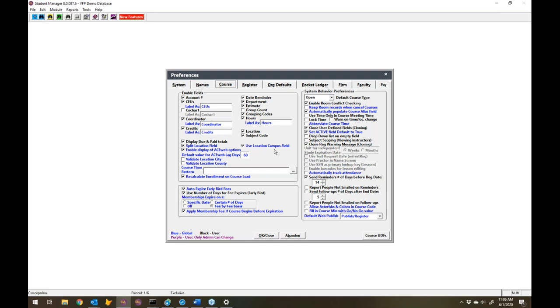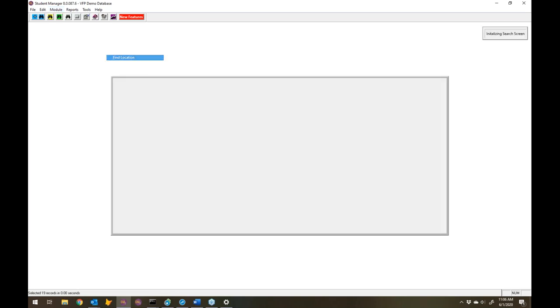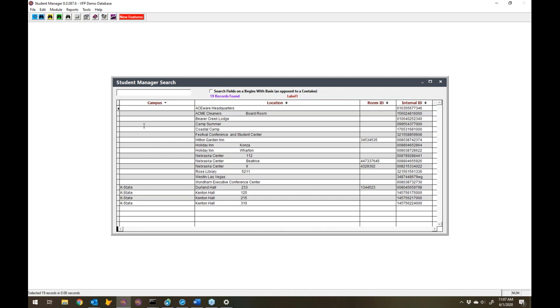Right here. Use location campus field. So if you've set that, now module locations, find location. I've already set a couple of campuses in here. Most of my courses don't have a campus, although Nebraska Center, that's UNL. But anyway, K-State, Durland Hall, Kenton Hall, I've got in here.